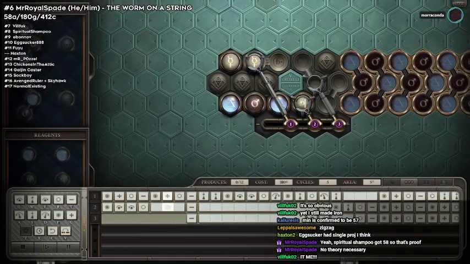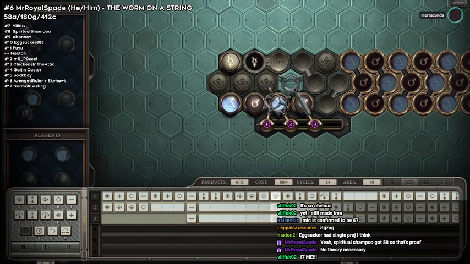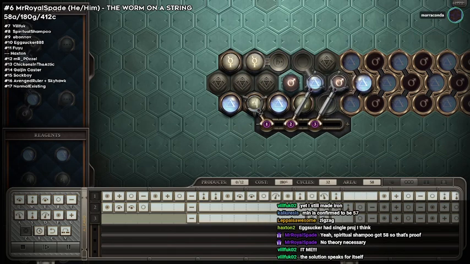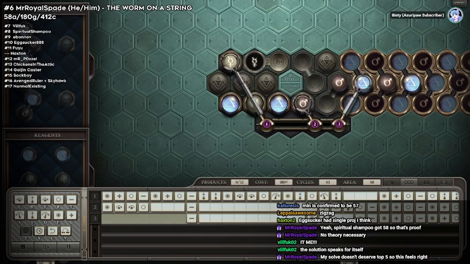Right, next up we have Mr. Royal Spade at 180G. Oh wow, 3 track lower. We're finally getting primary pile-ups.